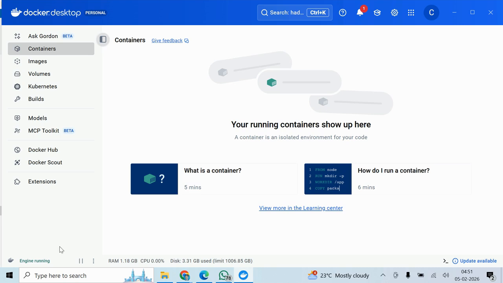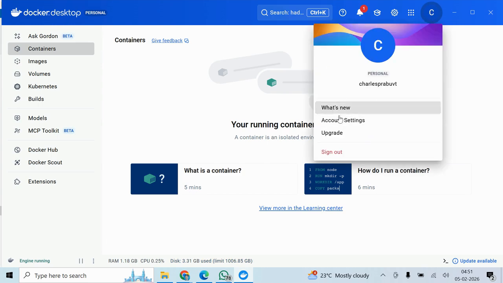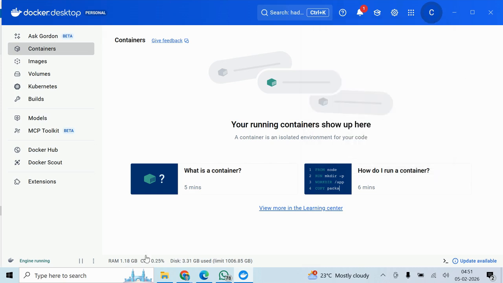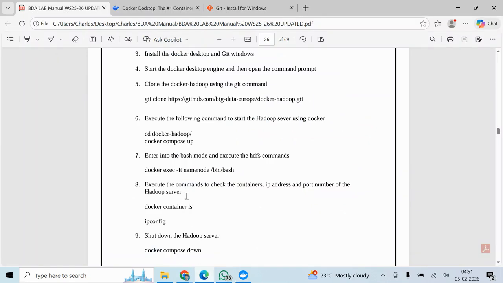If it is in running mode, then only we can execute any docker command or GitHub commands. Before executing any docker commands or GitHub commands, first sign in. These are the sign in options available here. You can sign in with your personal mail ID, and then you can execute the docker and GitHub commands.